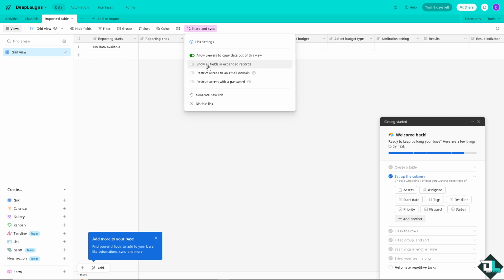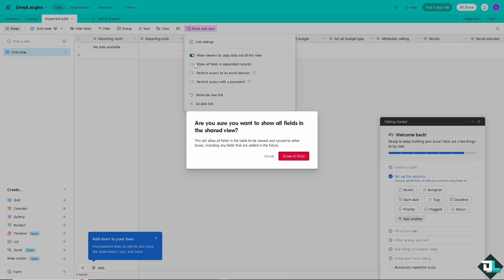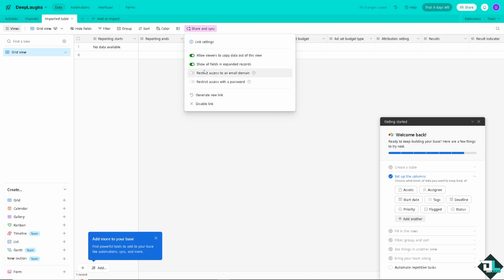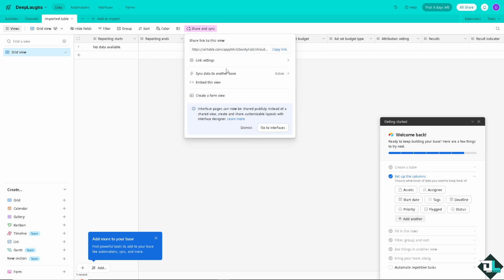the link setting again. Now you can allow viewers to copy data out of this view. You can show all fields in expanded records. I'm gonna do that right now. Or you might want to restrict access to an email domain or restrict access with a password depending on your needs and goals. All right. You also have the option to generate new link or disable link, which we're going to deal with later. We're just exploring the settings here.